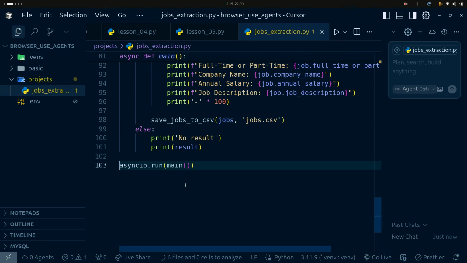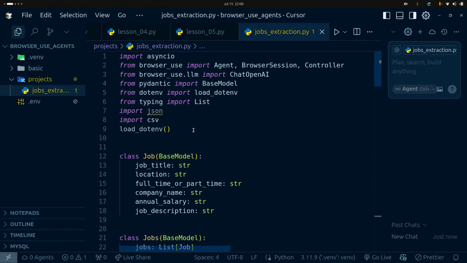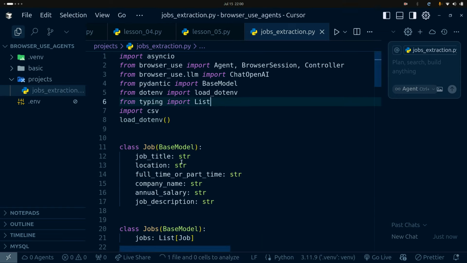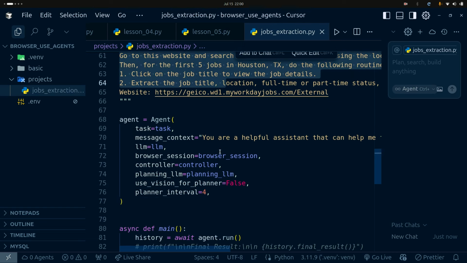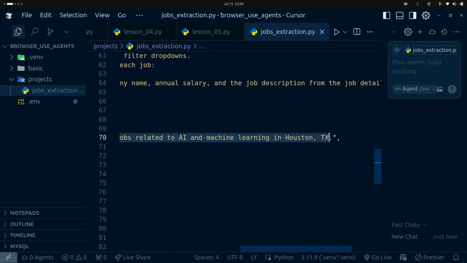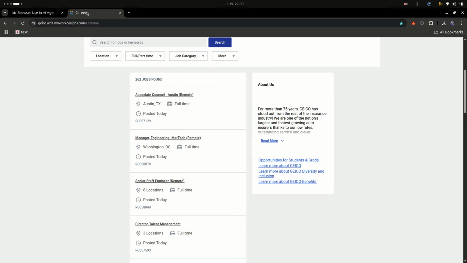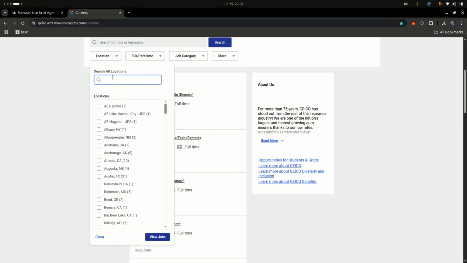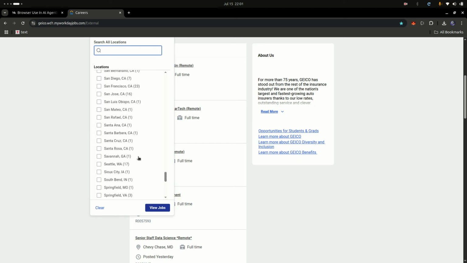Let me make this a bit shorter. This is basically what it does. It goes on this website, searches job information, and then stores it in a simple CSV file. That's all this code does. There's a prompt right here, the task, and then we give it a context. You are a helpful assistant that can help me find jobs related to AI and machine learning in the Houston, Texas area. So it's specifying to look for AI jobs, but the location needs to be Houston, Texas. Why did I choose Houston, Texas? Because I only find American places in here, so I just chose Texas.